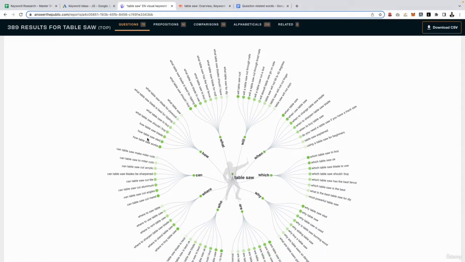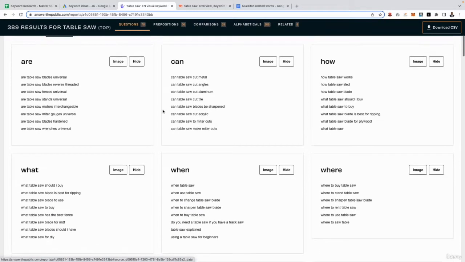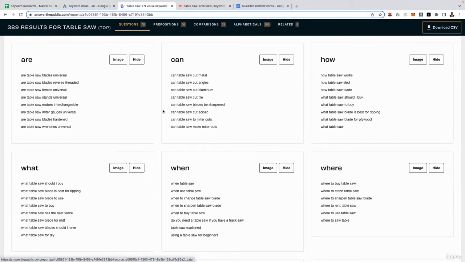However, I'm personally not a fan of this visual way they present the data. So what I like to do is just go to data. And as you can see, it now breaks it down nice and easy to read. So we've got lots of keywords all related to the word R. So R table saw blades universal, R table saw blades reverse threaded, R table saw stands universal, pretty much every informational related keyword that starts with the word R.